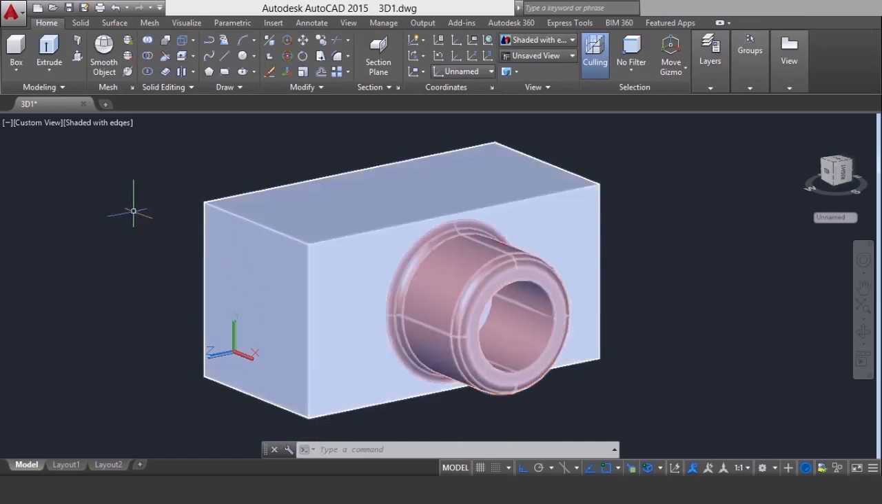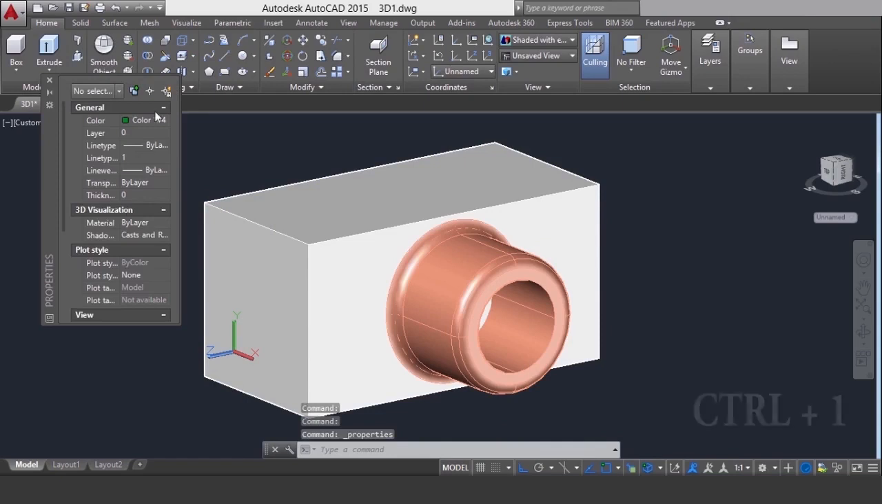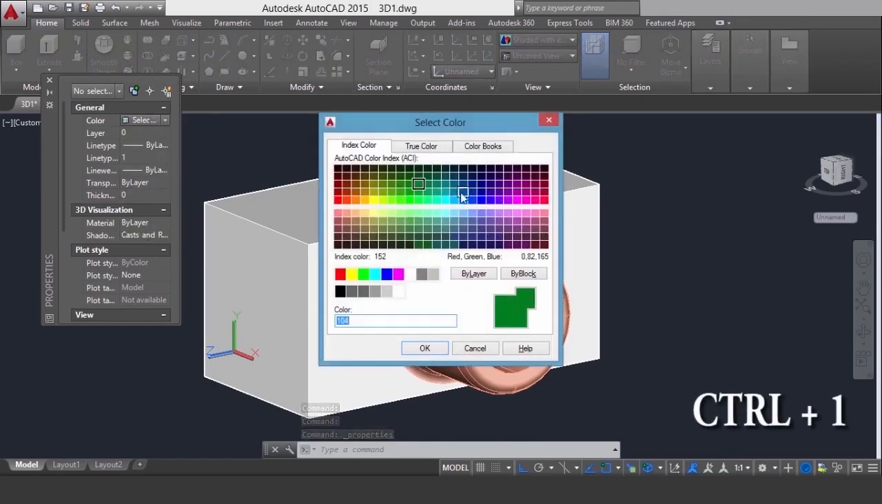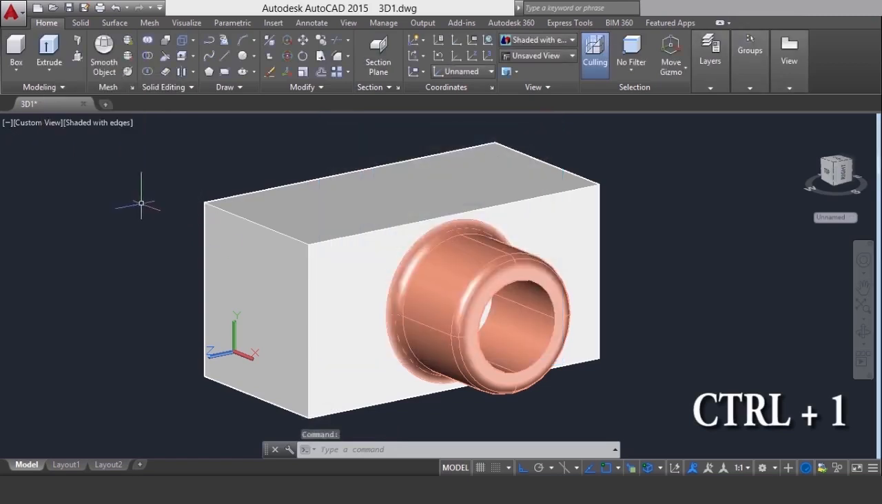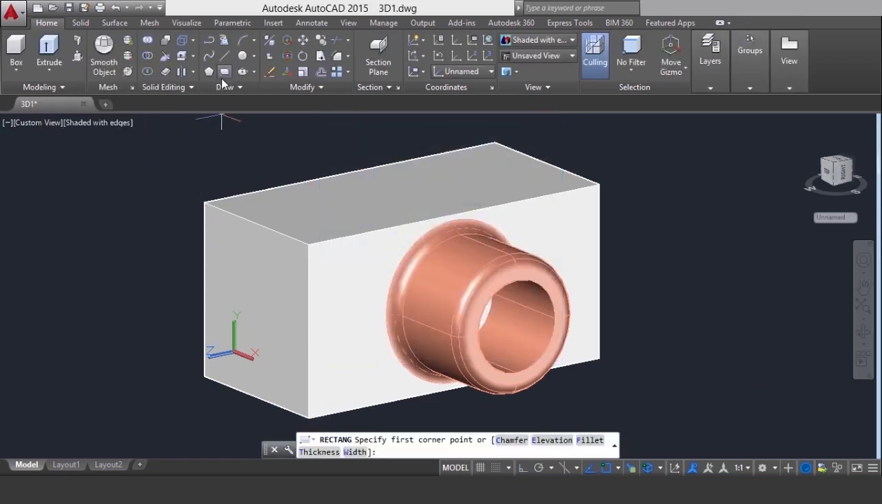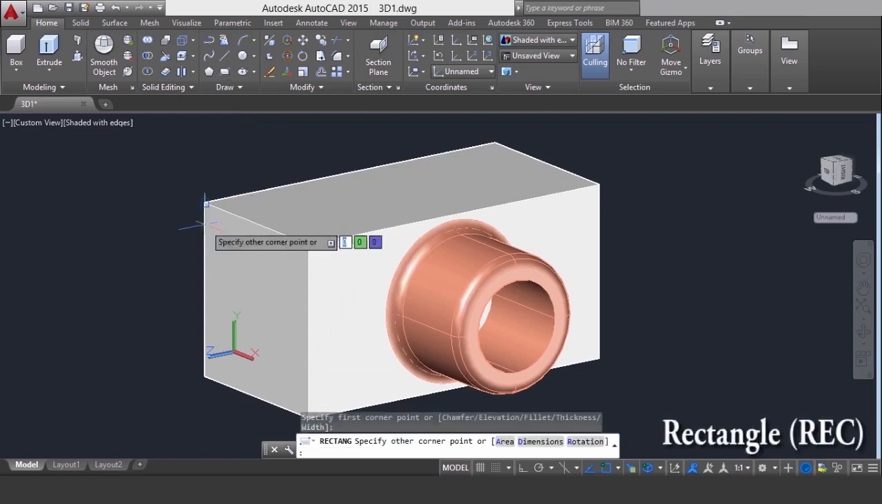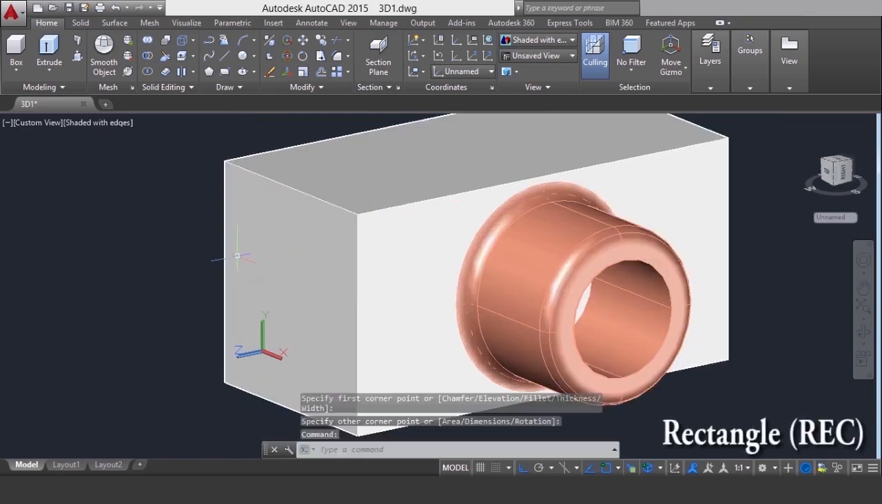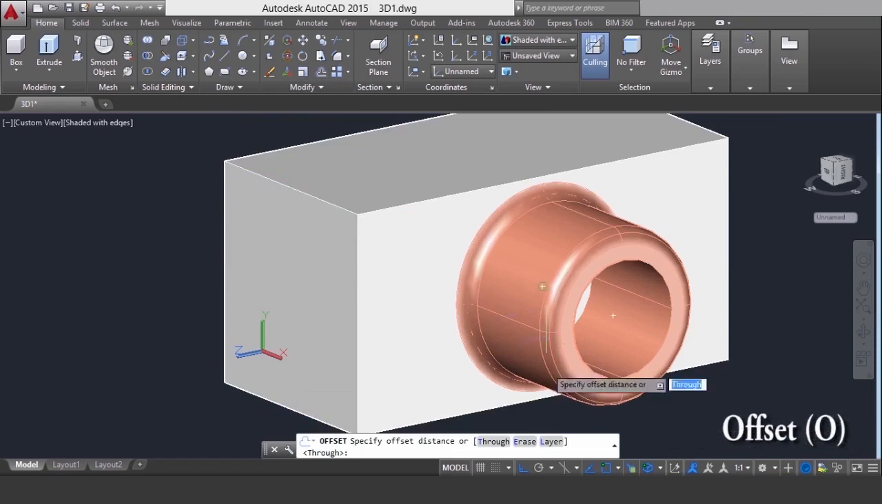Before we create profiles, I would like to change the color. So I'll type Ctrl 1 and I'll select the Properties panel. I'll select a color and I'll use this particular green color as the current color. Then I'll click on the Rectangle command in the Draw panel and I'll take my first corner here and the opposite corner here. Give an offset command and I'll give an offset distance of 5 centimeter.